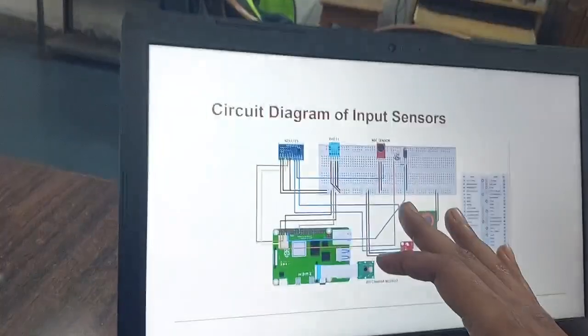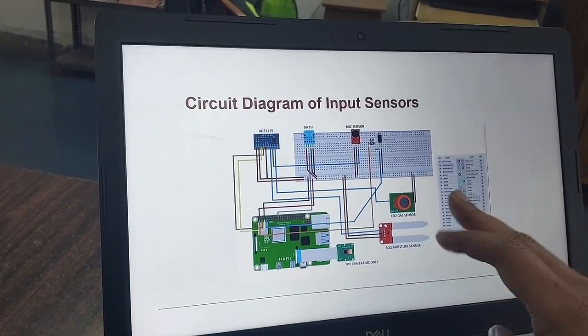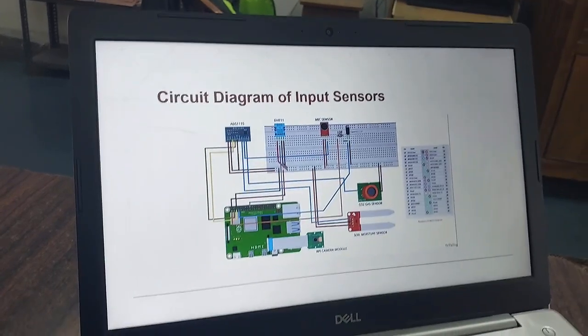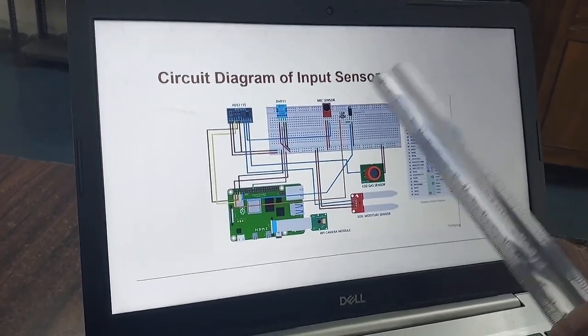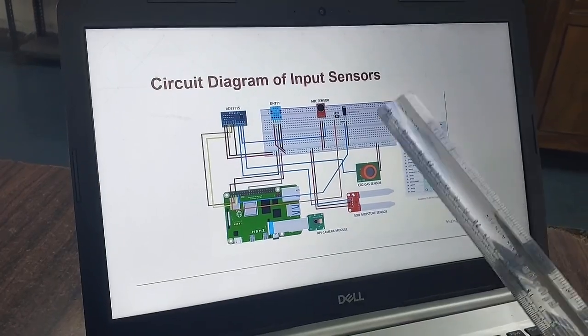Now coming to the circuit diagram of the input sensors. For example, here we can see the DHT11 sensor, which we are using to measure the temperature and humidity. Then we are using the mic sensor to detect noise from pests or any other harmful insects that may invade the field to destroy the crops.